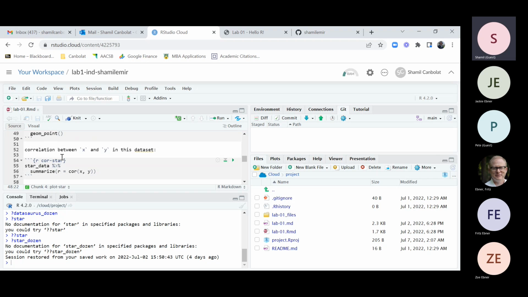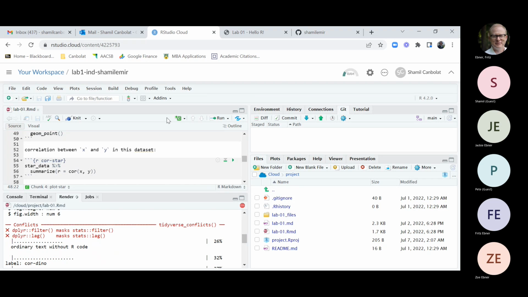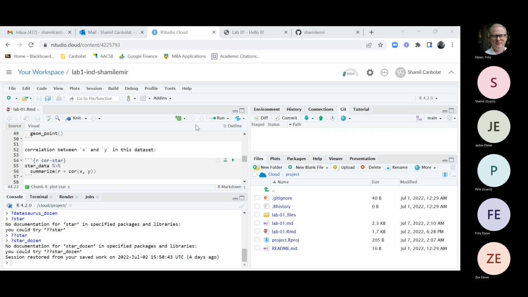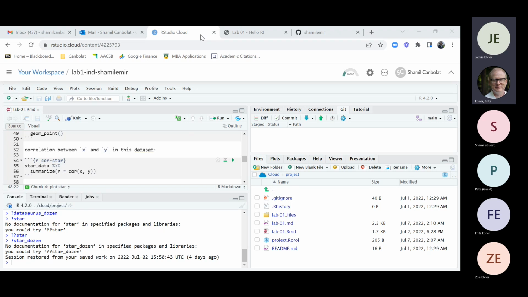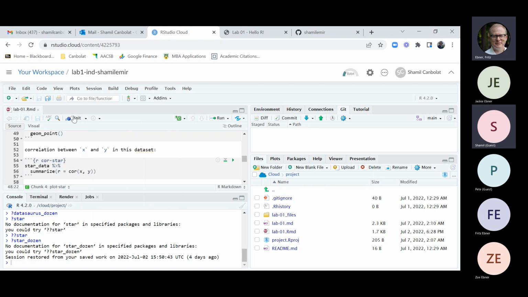Does this look correct so far, Mr. Abdu? Can you knit it and can we look at your output? Yep. Does it come up? Oh, no. If you go to the little gear and change it to display in the preview pane, next to it, yeah, go to the preview pane. Yeah. Viewer pane. Okay.